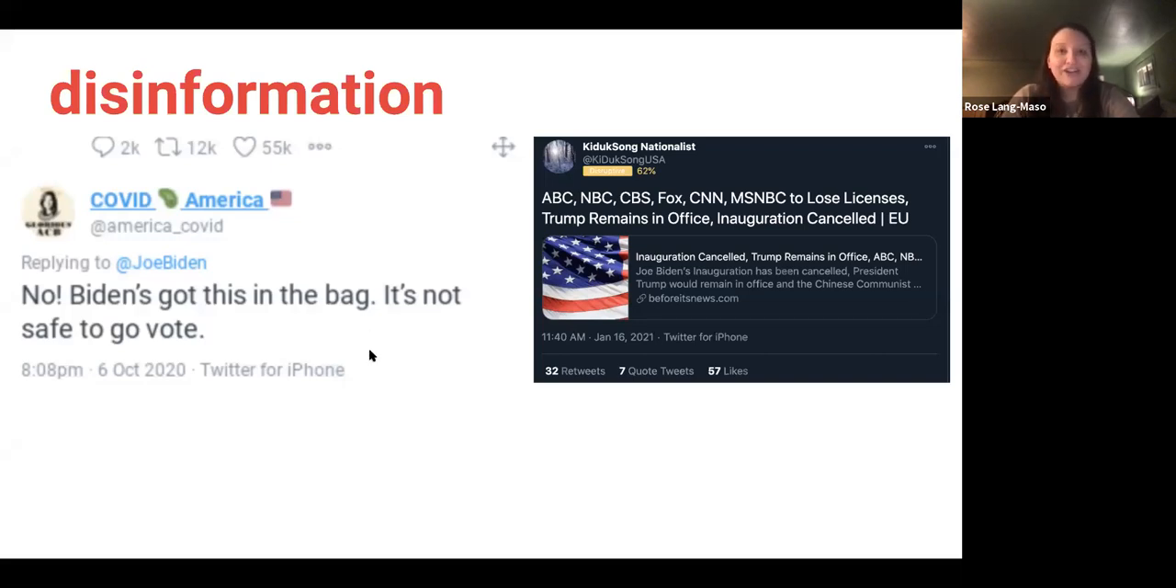So by giving a false narrative that someone's already won or is likely to win an election, this is disinfo because they're telling people not to vote in person because of COVID. Now, I should pause here. We don't care necessarily that this is COVID disinfo, right? I'm concerned about this because it touches on our democracy, on voting in elections. Here, we have a fake article from Before It's News, which, by the way, does that sound legit to anyone? Like, no, but okay. Where ABC, NBC, CBS, Fox, CNN, and MSNBC to lose licenses, Trump remains in office, inauguration canceled. And obviously that is just a false headline, but we do see that it's getting traction. So it's of concern to us.